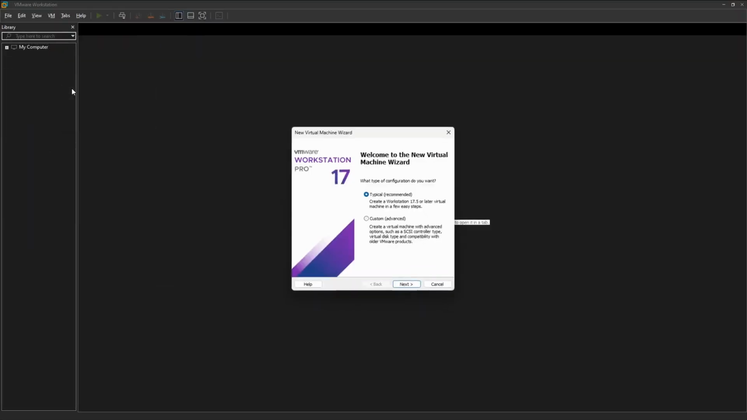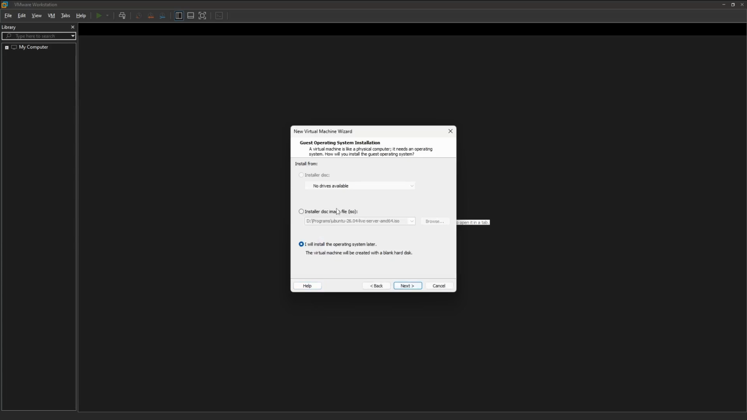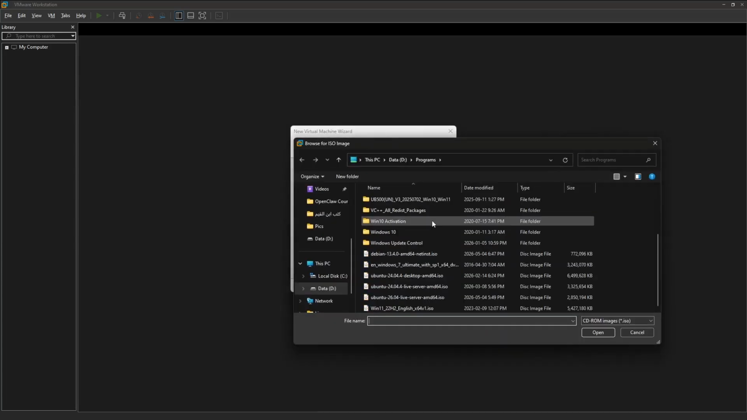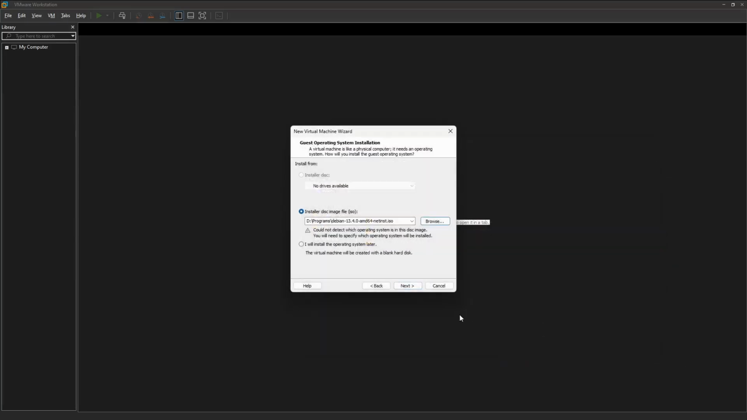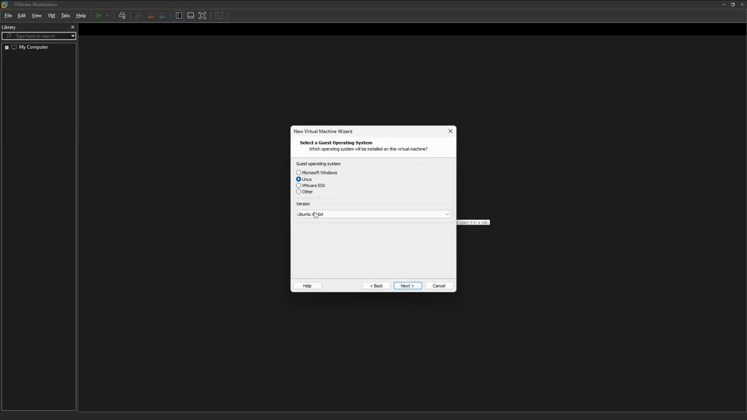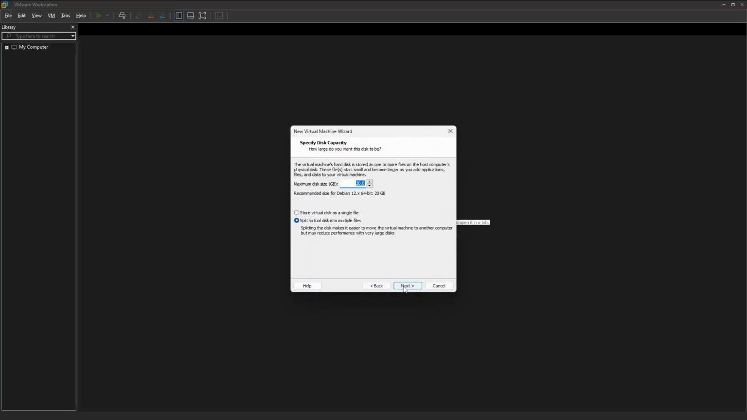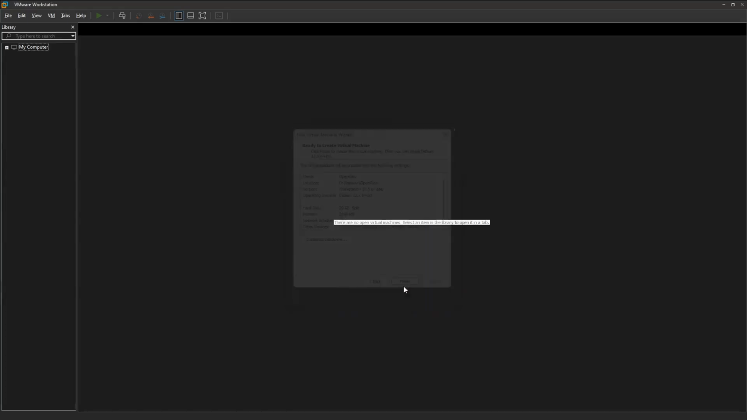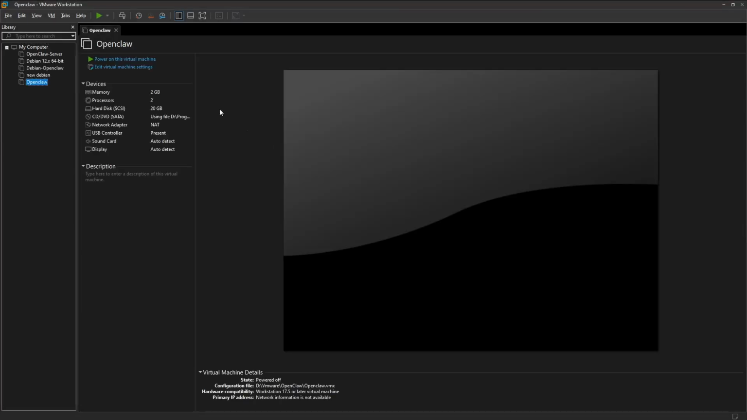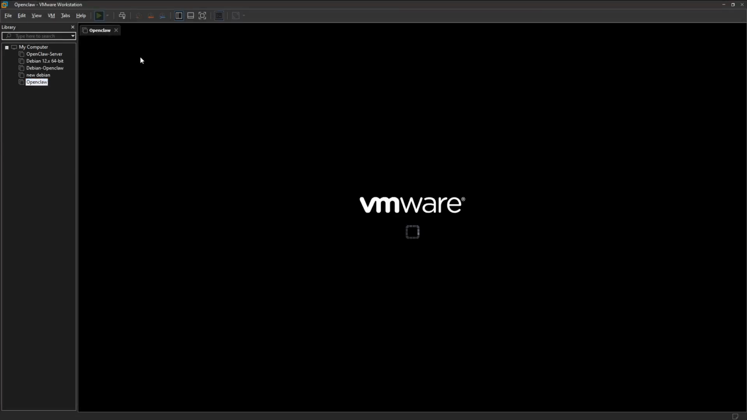Now, let's open VMware, create a new virtual machine, press Next, then choose the ISO file of the Debian server you downloaded. Next, from this menu, choose the latest Debian version, then hit Next. Give a name to the virtual machine and choose its location. Make sure to create a folder for it and then select it. Next, and that's it. Hit Finish. Click on Power on this virtual machine to boot it up.